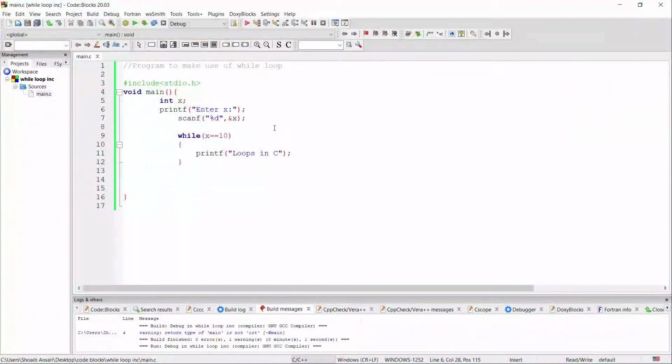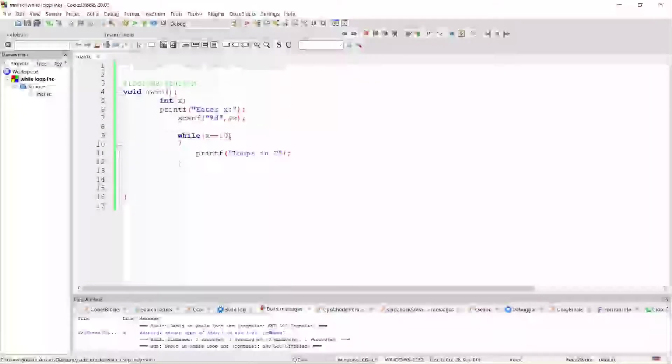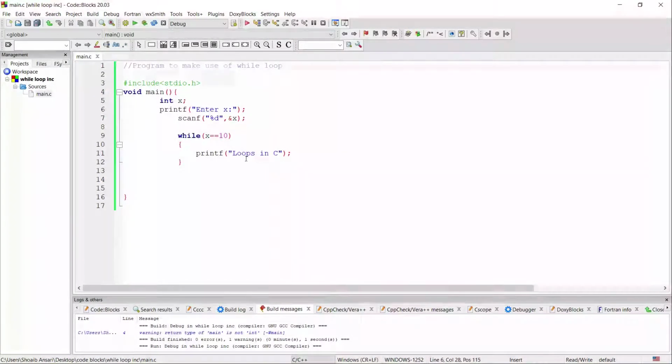Why is it going to infinity? Because our loops treat positive integers as always true, and here our value is not changing. Every time it is reading x equals 10, which is always true, and this is the reason our program is running to infinity.